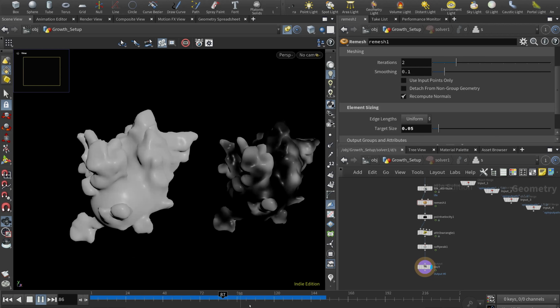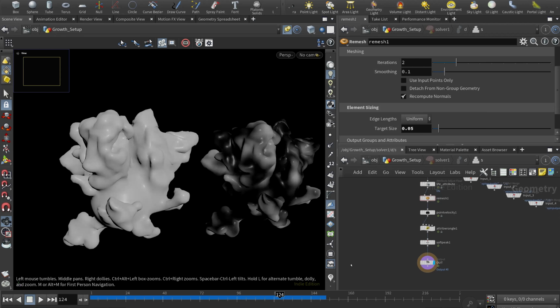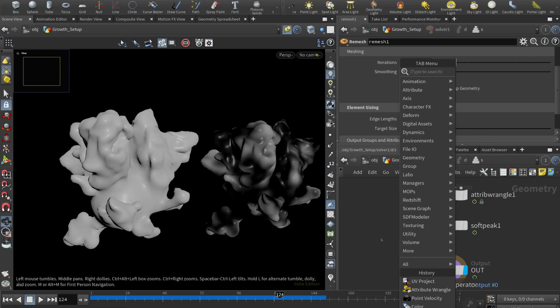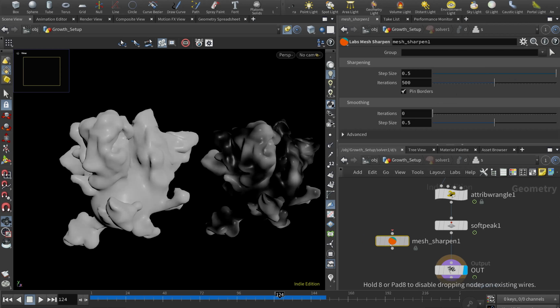So one of my favorite nodes is from Labs. I hope everyone installed Labs. You should have this once you've installed it. When you install Houdini, it asks to install Labs, and I hope you said yes, because they have a lot of tools in there that are very easy to use, and some that are very powerful. And my favorite is the Labs Sharpen Mesh. What this does is that it sharpens the mesh up.